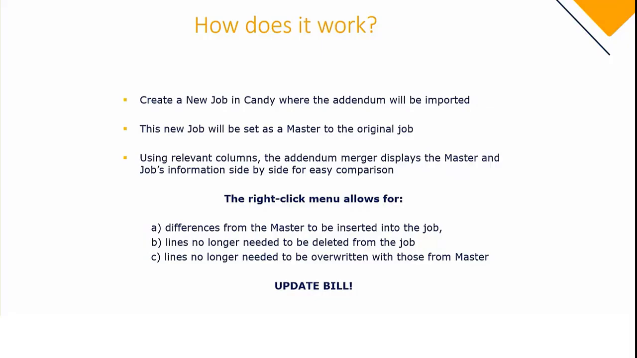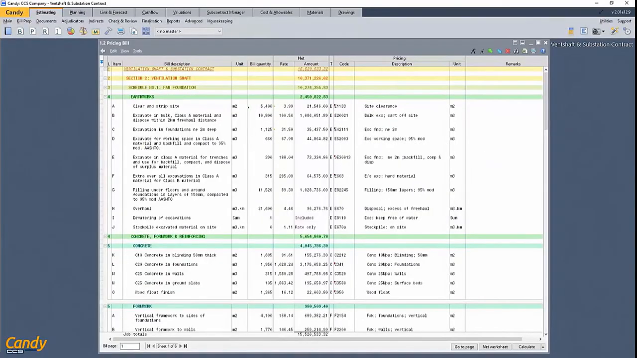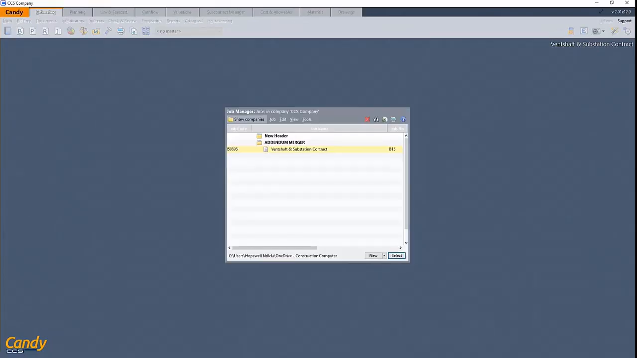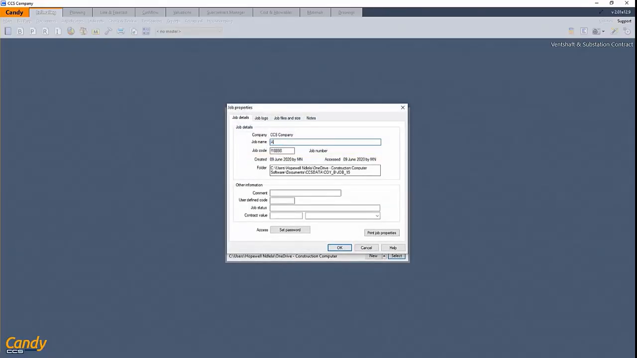Now, to demonstrate this, I will go to Candy, and as we can see, I have my current price job opened. So the first thing that I'll do, I'll get out of this job, and I will start by creating a new Candy job. And this new Candy job, I'll call it Addendum A.